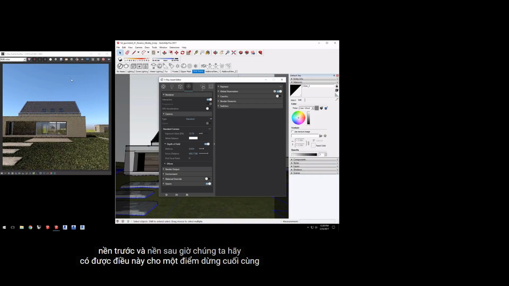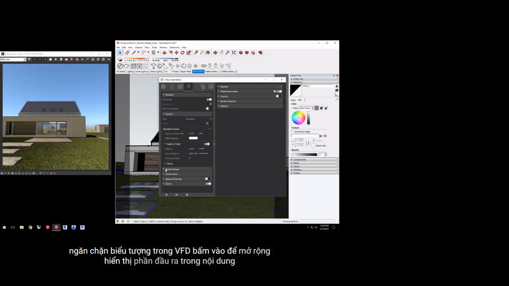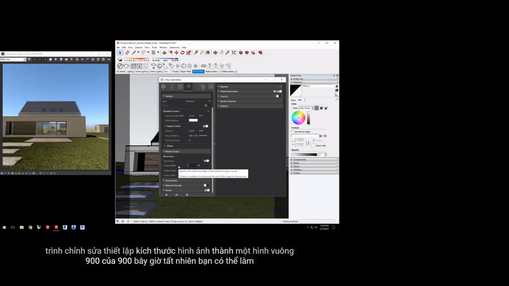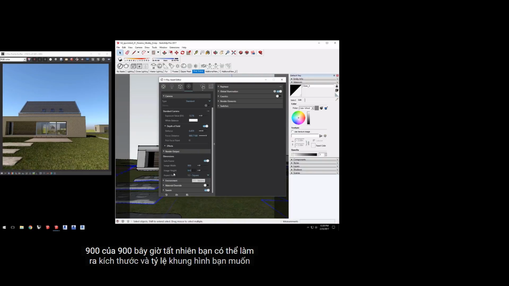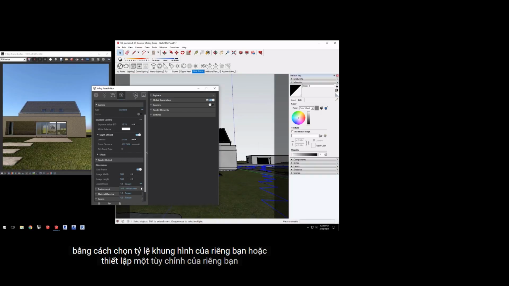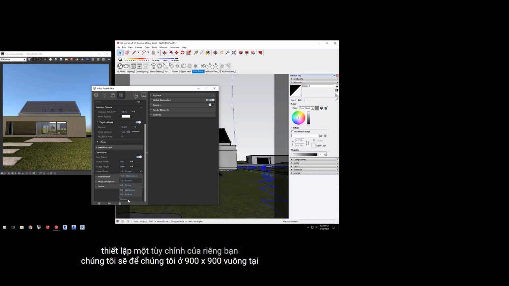Now let's get this going for a final render. Stop the interactive render by clicking the stop icon in the VFB. Click to expand the render output section in the asset editor. Set the image size to a square of 900 by 900. Of course you can render out the size and aspect ratio you wish by selecting your own aspect ratio or setting your own custom one. We'll leave ours at 900 by 900 square.